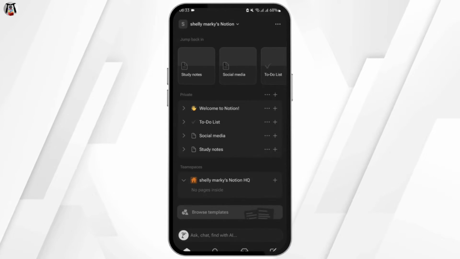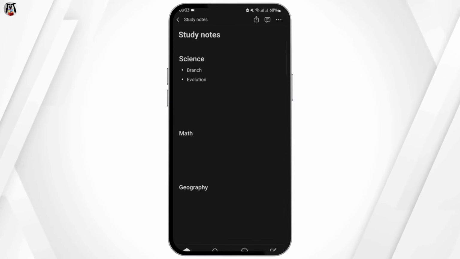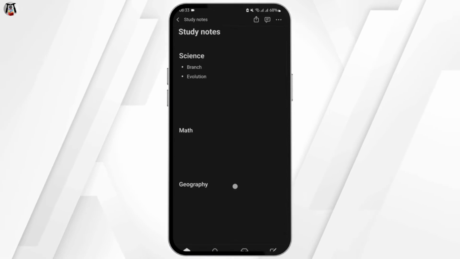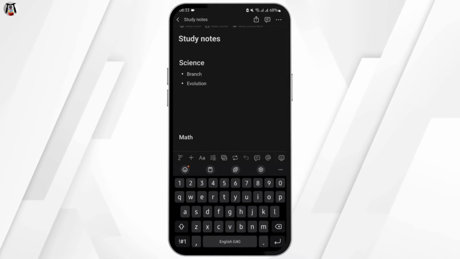In my case, I've already created one, but you may go ahead, tap on this plus button just beside Private and create one. So you can give it the name Study Notes and simply mention your subject, like science, math, or geography. Now let's go ahead and add a note.